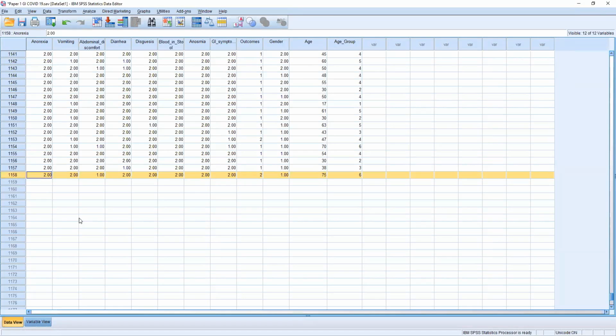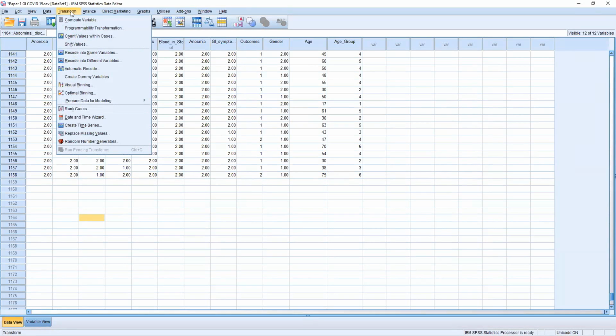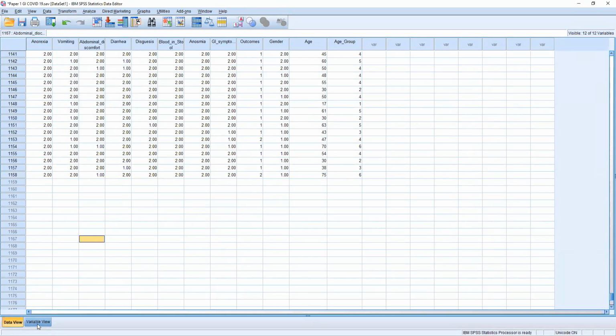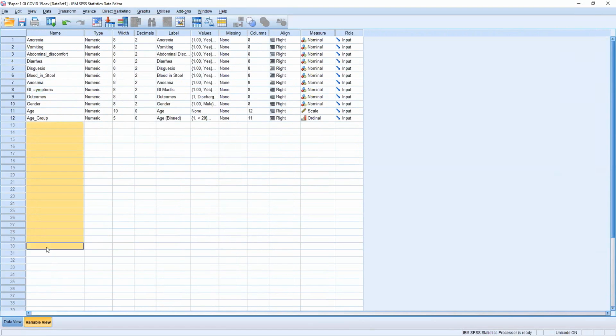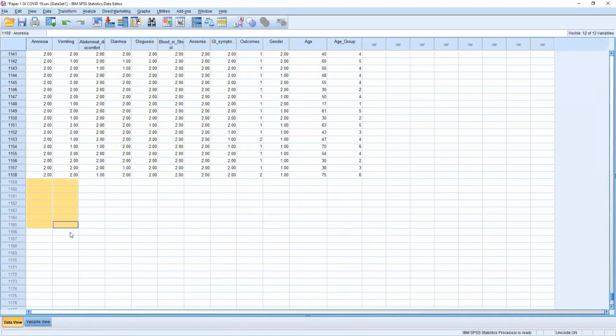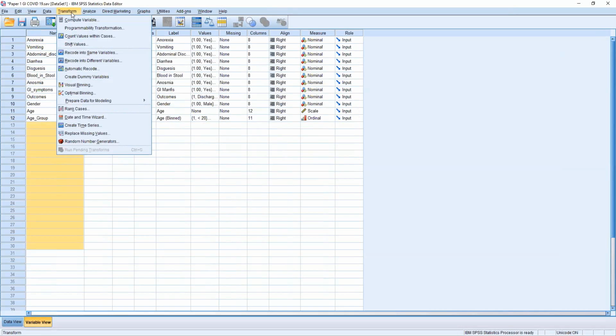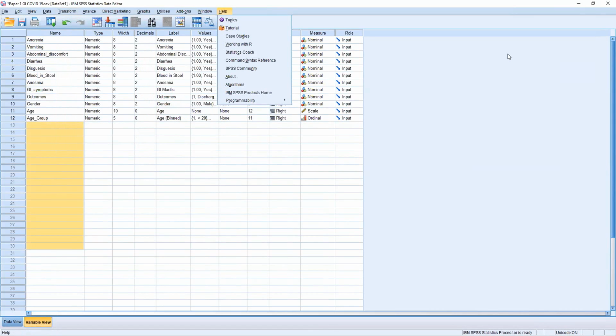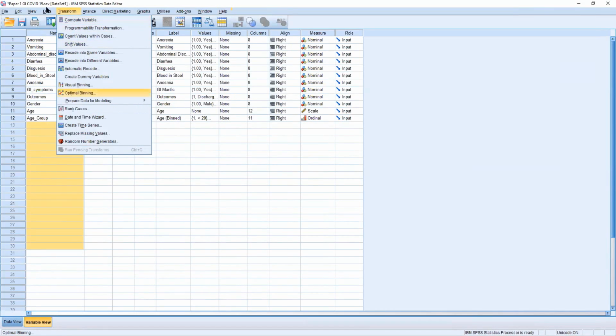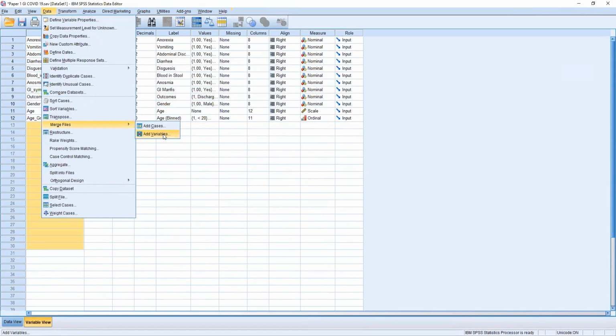Now we have another option, to add variables. For example, we have another SPSS file and we want to add it in the same data set, like we want to add variables. Previously we were adding cases, right? Cases mean respondents, like patients and many more. So now we are adding variables, more variables that we need to add in this file. So we are again going to Data, Merge Files, and Add Variables.